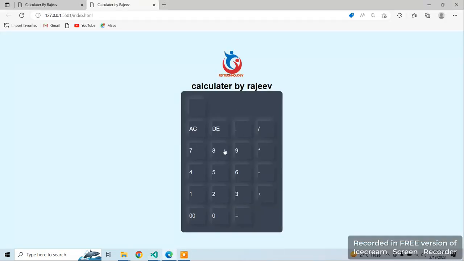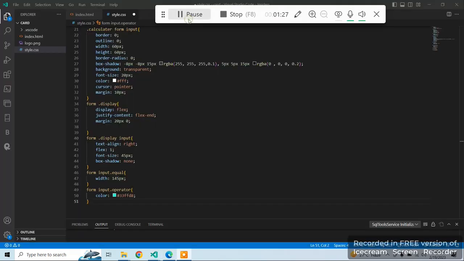This one looks good, but needs some more CSS here. So I have written some more CSS for the form here. Form display equal to flex, and justify-content flex-end, which means we need inside margin 20 pixel 0 pixel. Form display input text-align right, flex 1, font size 45 pixel, box-shadow none.